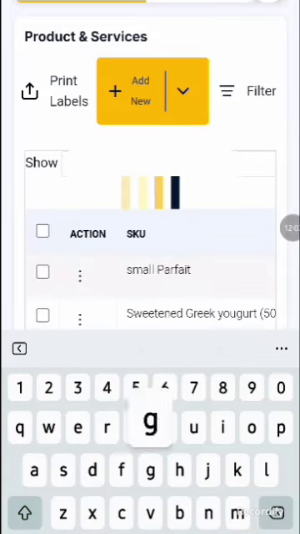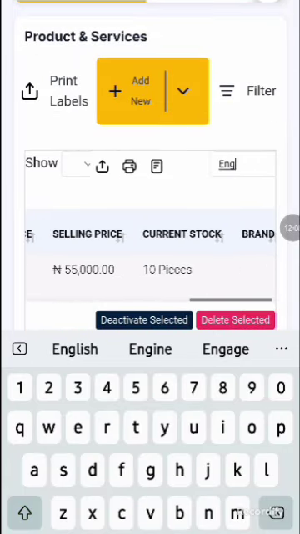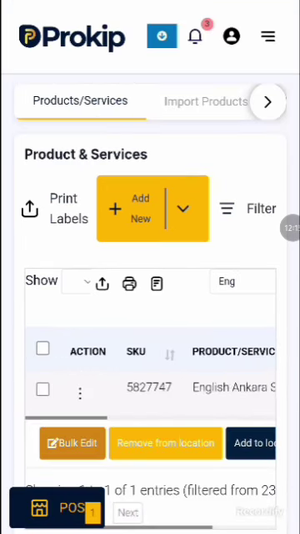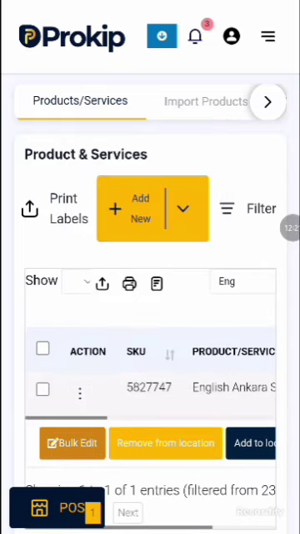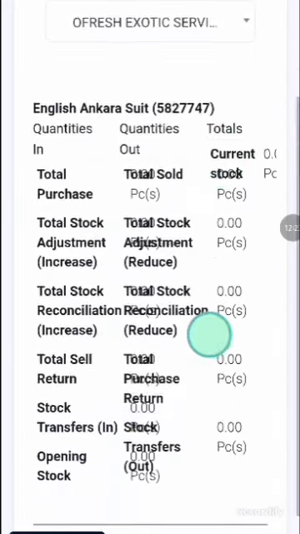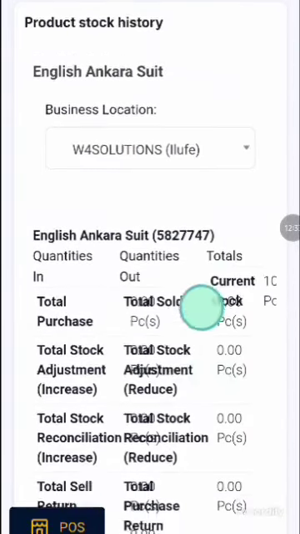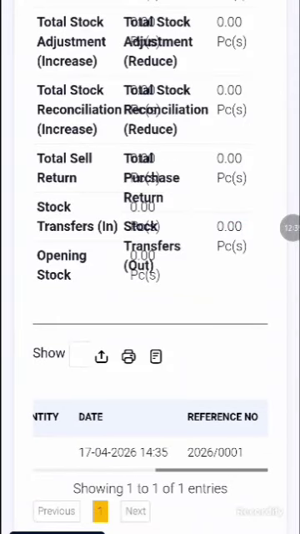English Ankara suit. See our English Ankara suits now. Do you see our 10 pieces available now that we just manufactured? If you come straight here and go to product stock history, you see how the system tells us how production was done. Can you see? We select the location. So look at it now. We have 10 production that we did. So we manufactured 10, and that's the reason why we have 10 in stock.